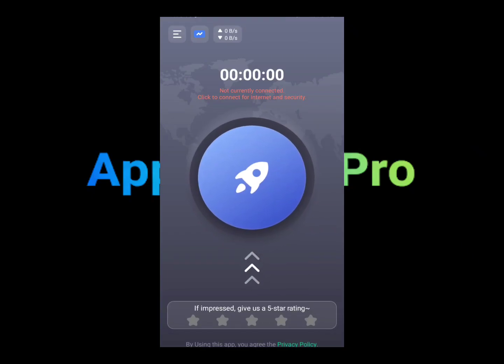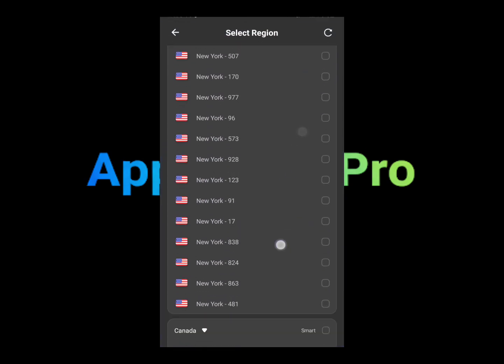This is the home screen of the VPN application. Very easy to use, nothing hard for you to understand. At the top, you can check on your server section. You have a lot of servers which you can use.